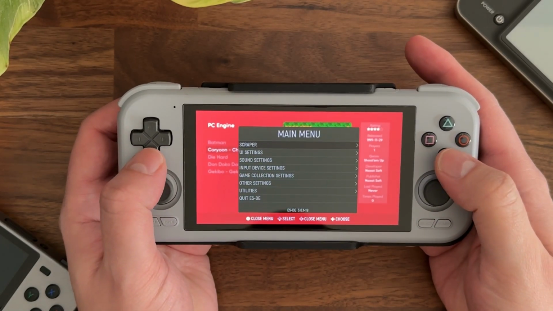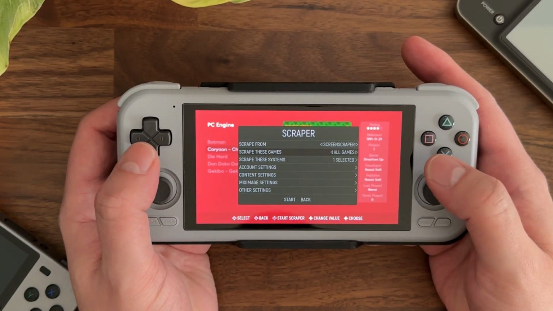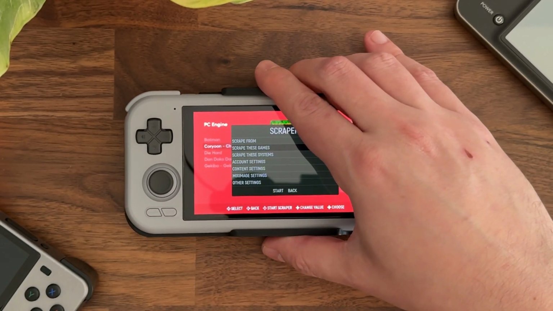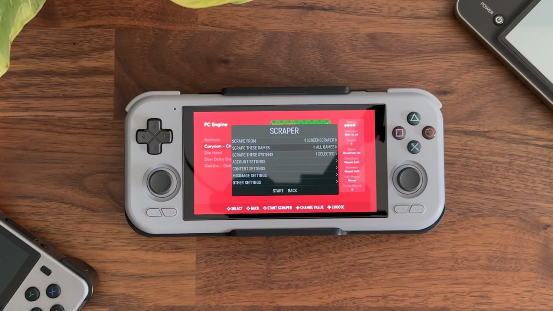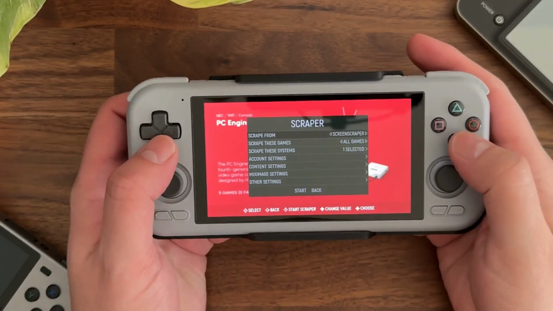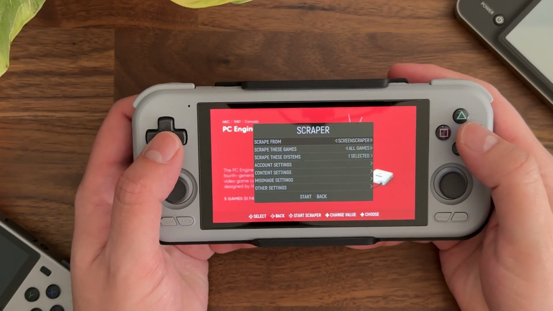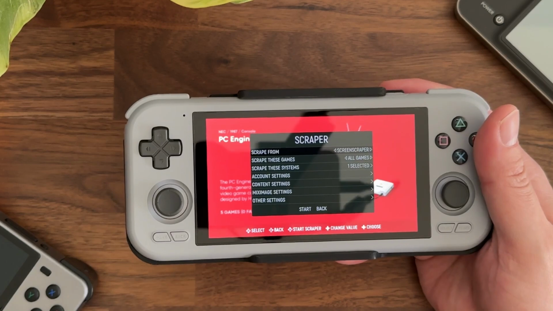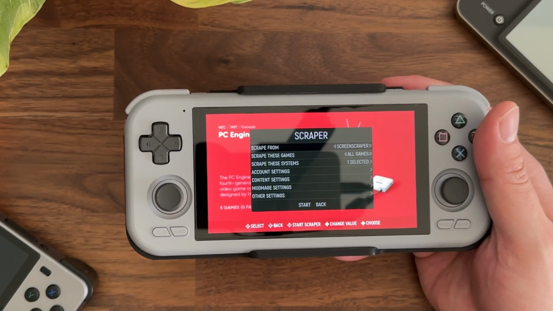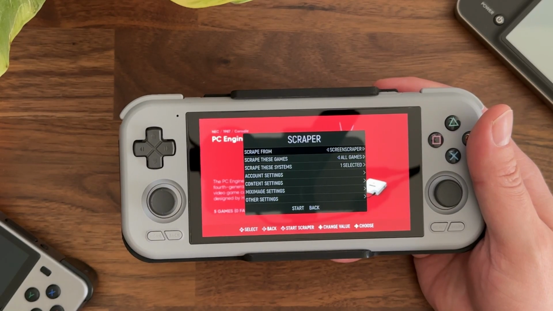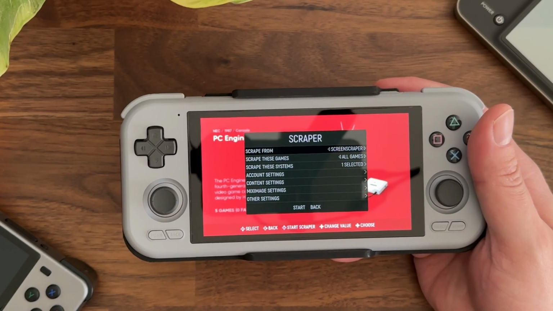Next, I'm going to talk through basically the different options for scrape these games and show you how that works and how you could use that effectively if you are updating your library. All right, so let's talk about the scrape these games menu item here, and what it does. Now, this is super useful if you're, let's say, updating a given system. So let's say you had 10 games and you scraped them and then you added another 5. This allows you to scrape those new 5 games without re-scraping the other 10 you've already done.